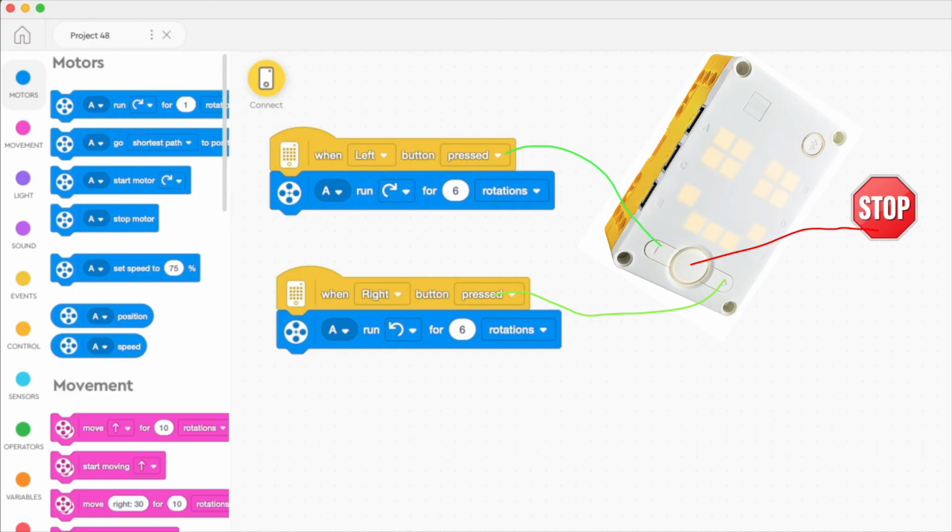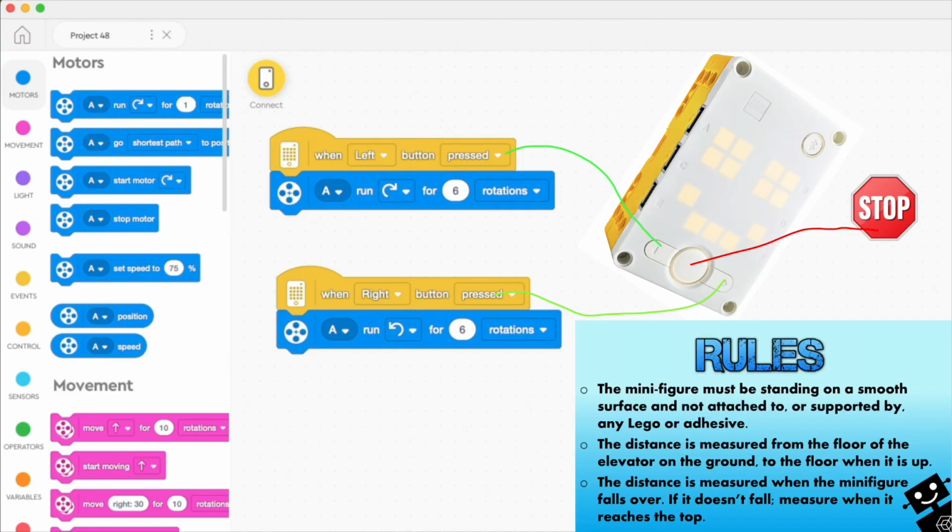Now it's time to pause the video. I'm just going to pop the rules up here. Pause the video, otherwise hang around for the teacher instructions.